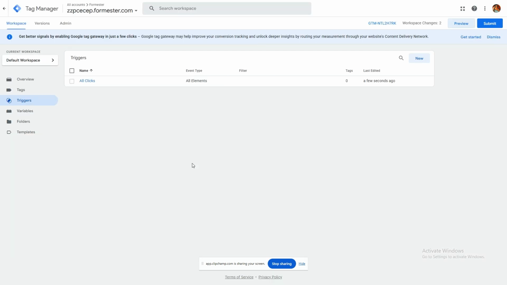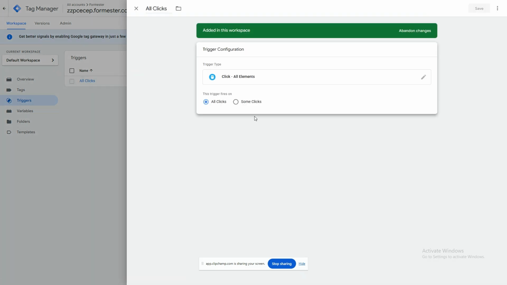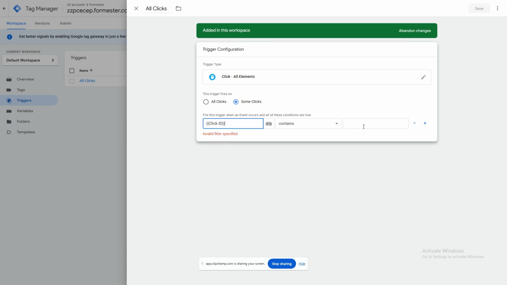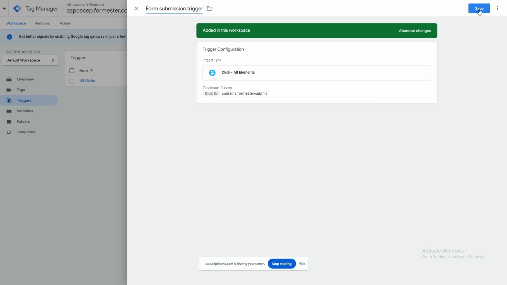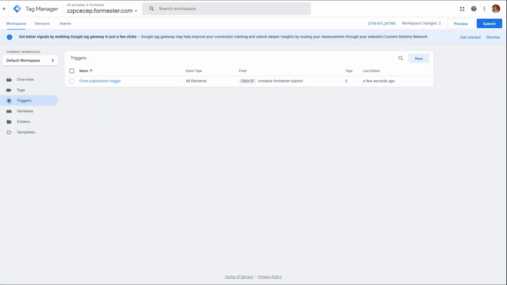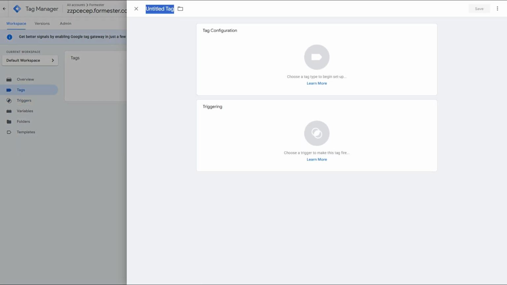Let's head back to the container and customize this trigger. So let's set this to be some clicks, and we'll select click ID as form submit. Let's hit save. All that's left is to connect this form to GA4 by creating a custom tag that will fire upon new form submissions. So let's head over to tags. Let's click on new, and let's call this Google tag.